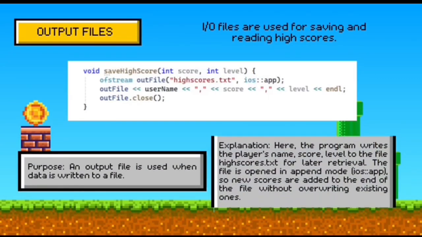Conversely, an output file is utilized for saving data. In this case, we write the player's name, score, and level to the highscore.txt file. We open the file in append mode to ensure that new scores are added to the end of the file without deleting the existing data.